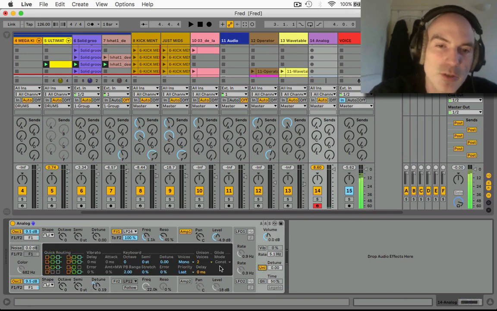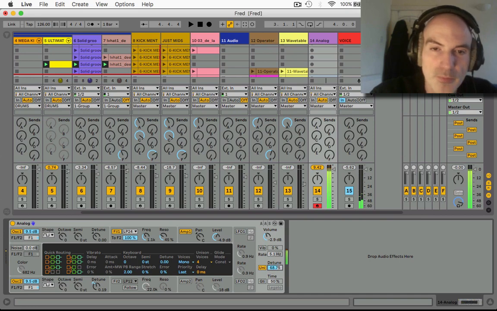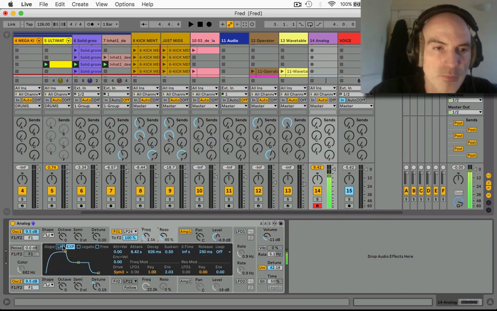And then we can add Unison, of course. We can stack the number of voices and detune them ever so slightly. I'm just going to bring that down, because you can hear that the moment we add Unison, it's going to start clipping like crazy. Right? Or we can just add a very short snippet of sound like this.